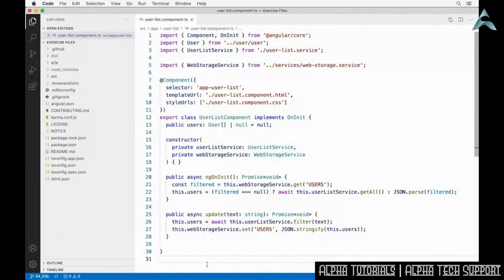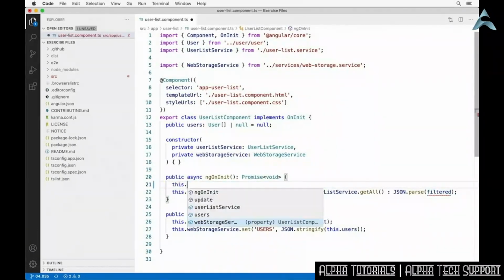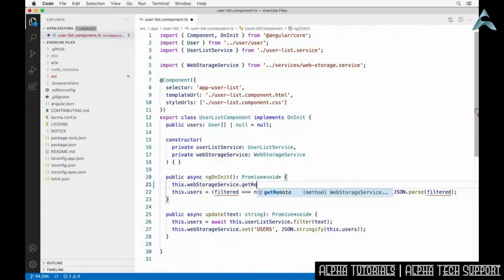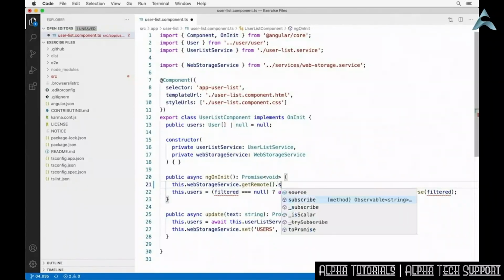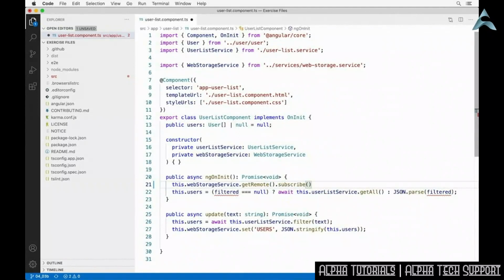Let's update the user list component to save and retrieve the filter state from our mock remote server. I'll start by updating the ngOnInit method. First, I'll delete this line here and type this.webStorageService.getRemote. The getRemote method doesn't take any arguments, so there's nothing to pass in. It does, however, return an observable, so we'll subscribe to that response. The callback of the subscribe method is our filter string, so we can work with that value directly.